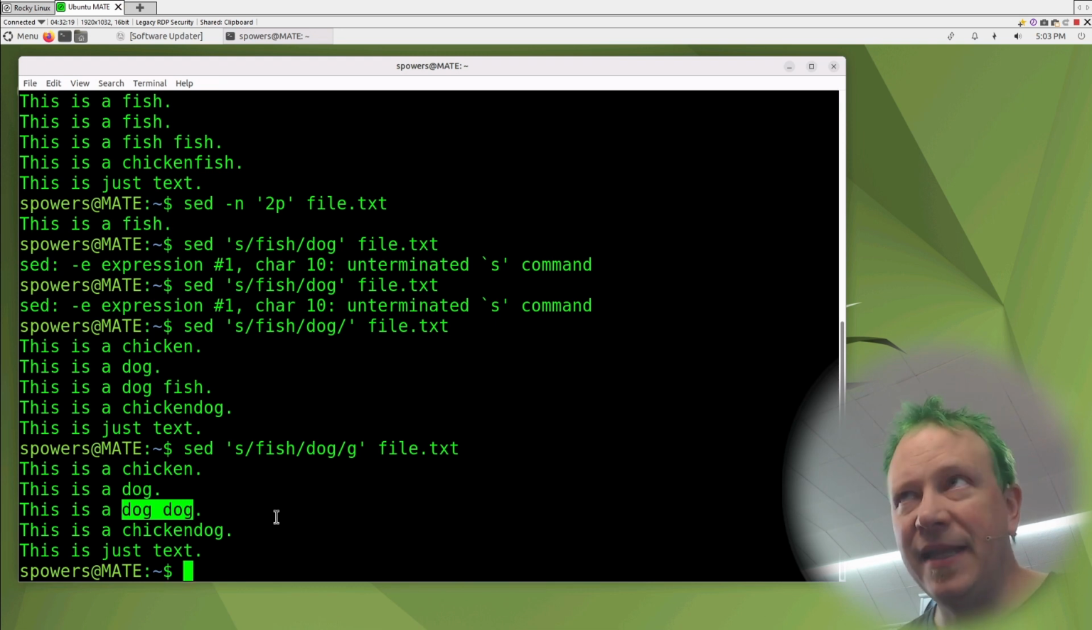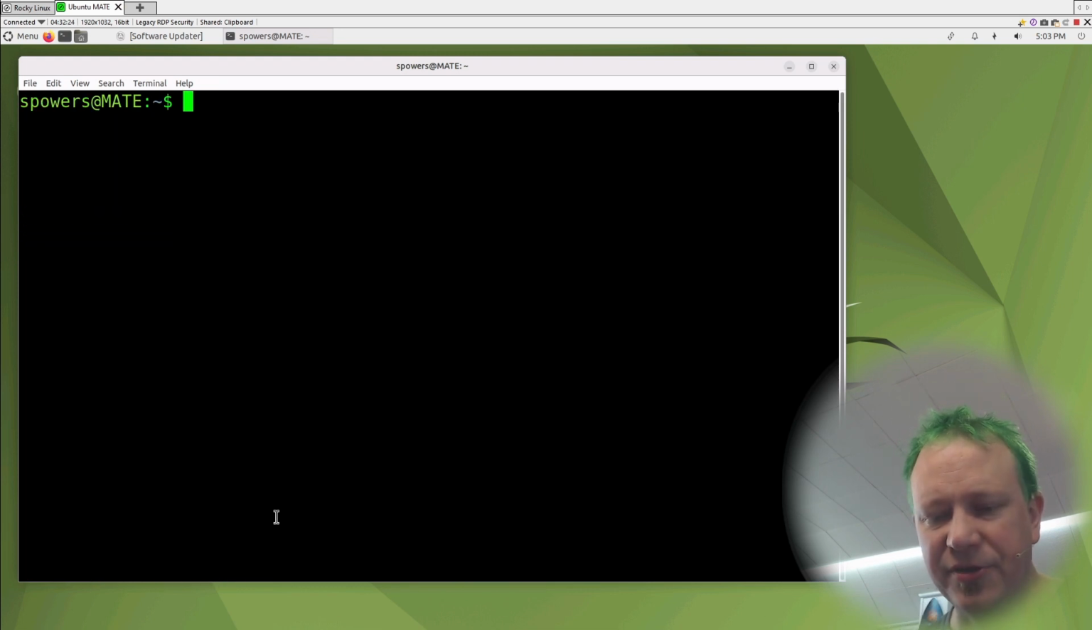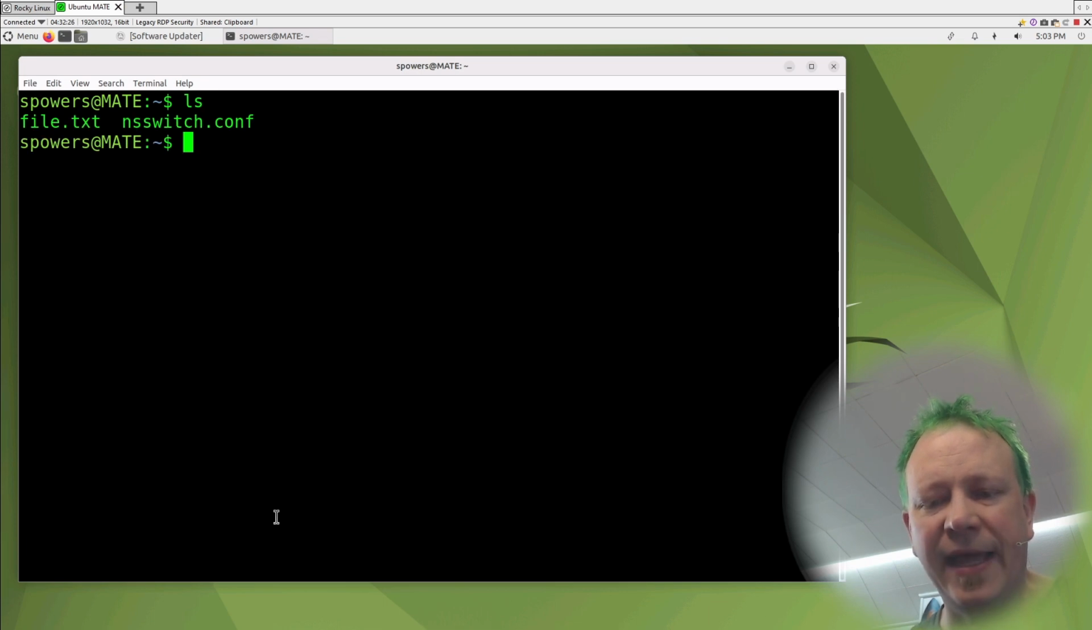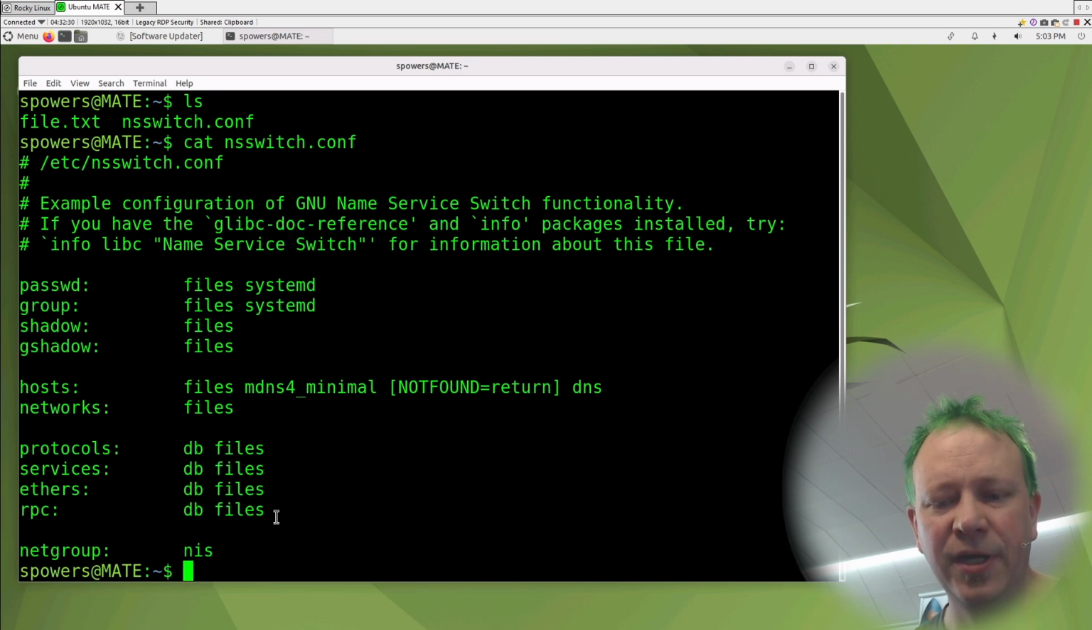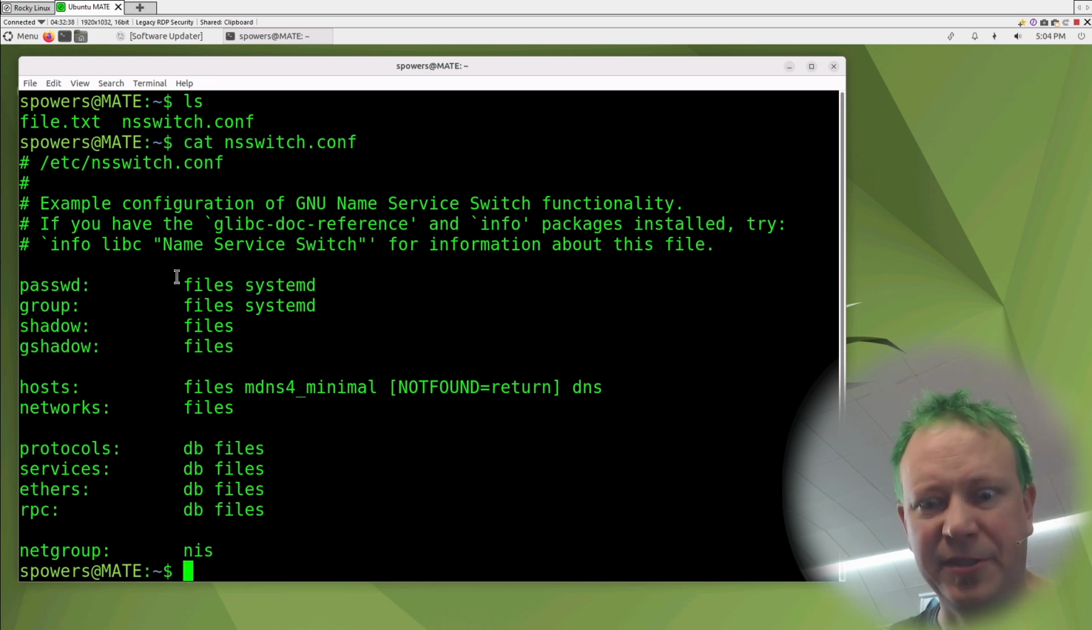But something that is a useful thing that I also sometimes do is, let's clear the screen and we'll see, we have this other file, nsswitch.conf. If we look at that, this is just out of my etc folder. This is just a configuration file that talks about how the naming service does stuff. It's not important what this is for right now. We'll probably learn about it later in Linux Plus.